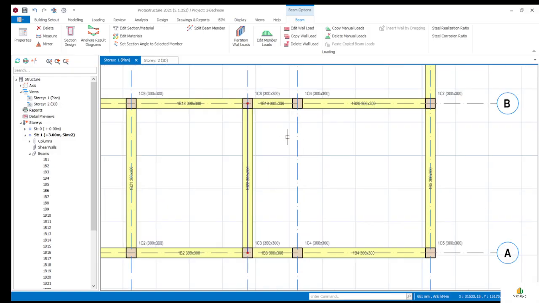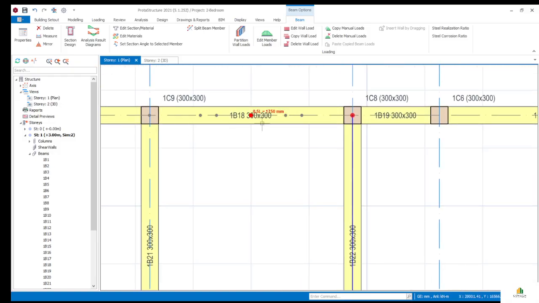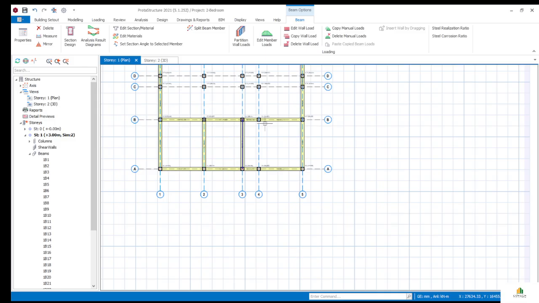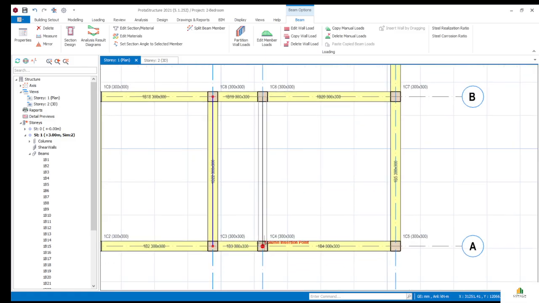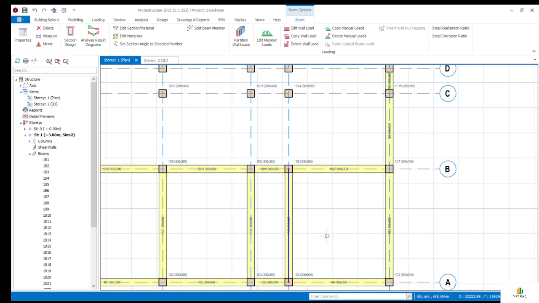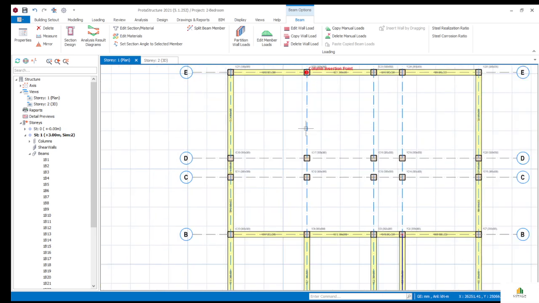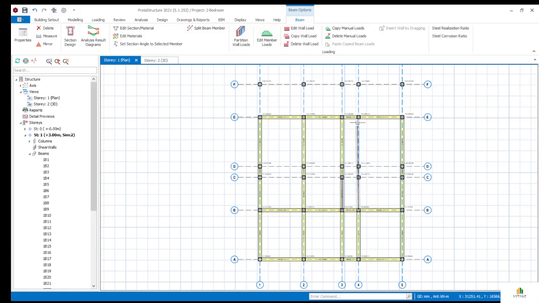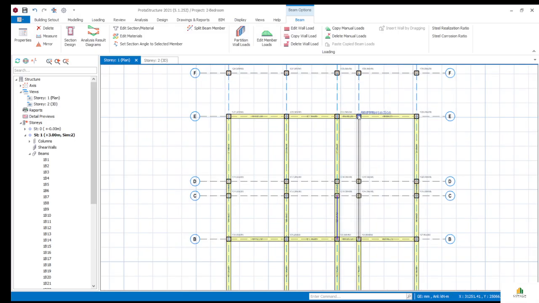The moment you place it, it will give you the beam. You see at this side, you have story 1 beam 18, which is 100 by 300. So that's how ProtaStructure will give it to you. Let's place another one here. We can make this side continuous like this. We can make this side continuous like this. Let's make this side continuous.